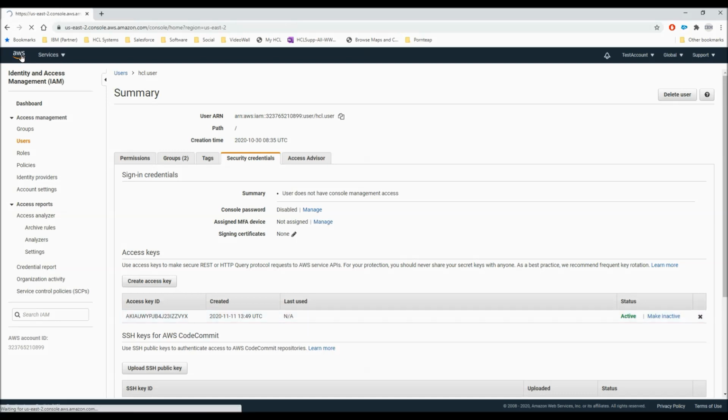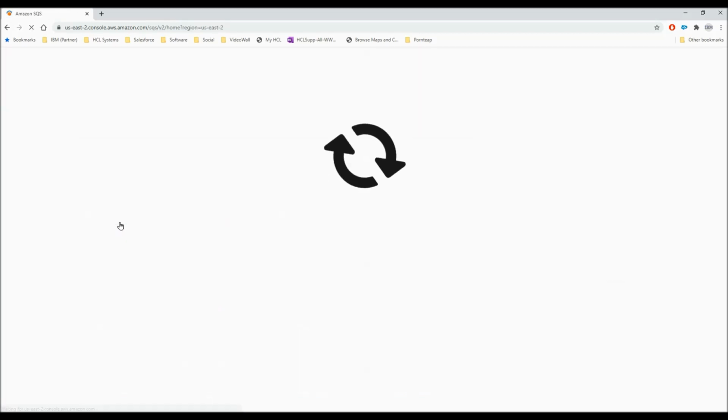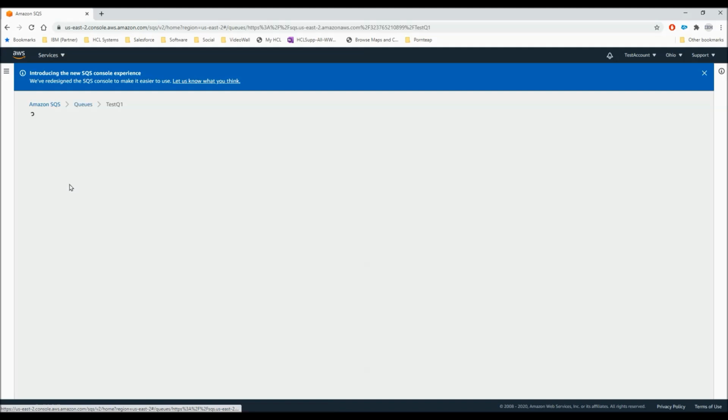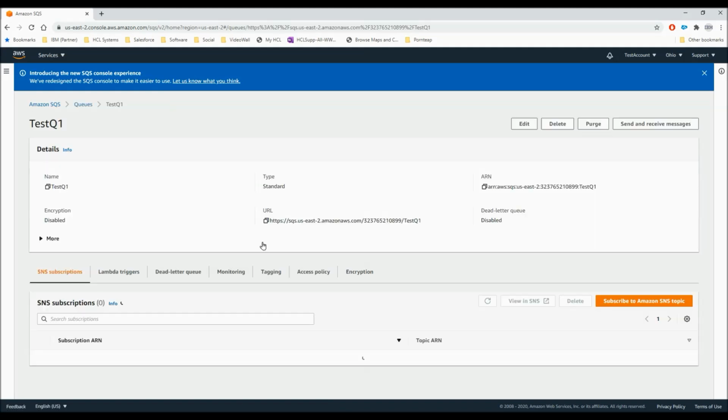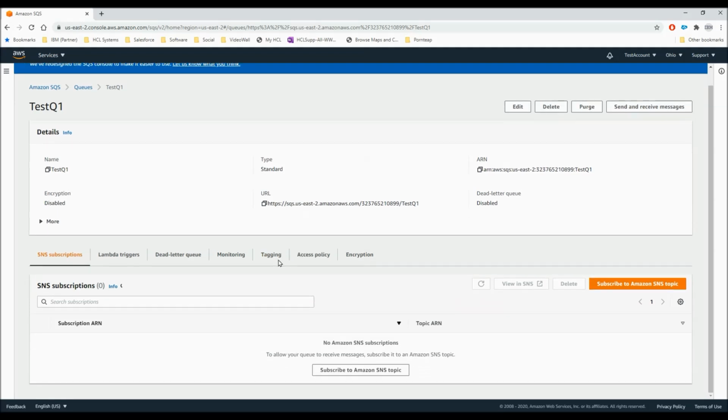Okay, back to the console. Going into the SQS administration section, you will note that I've got one queue created called Test Q1. If I click on that, you will see additional details such as the region that this queue is in and an ARN and other details that will allow you to create the map connection string that we will use in the next section.